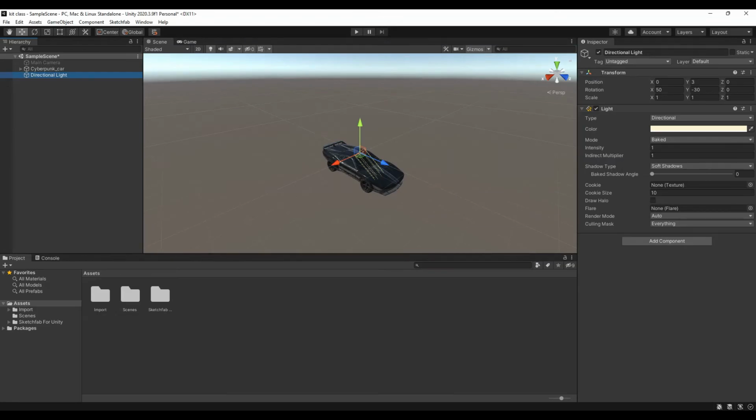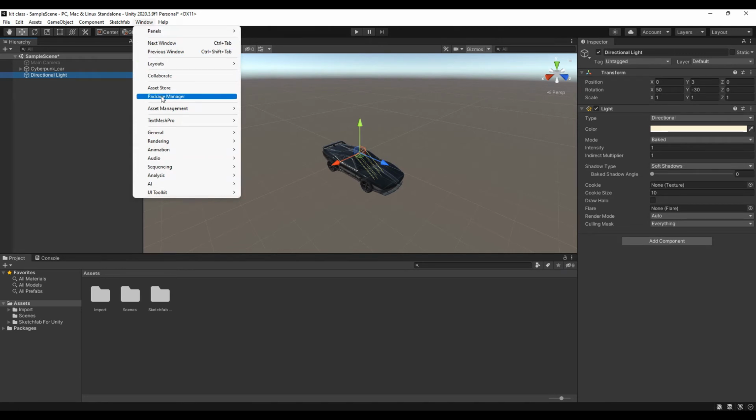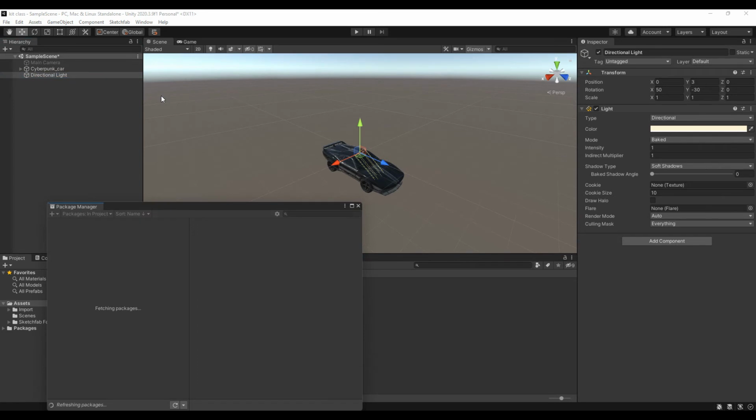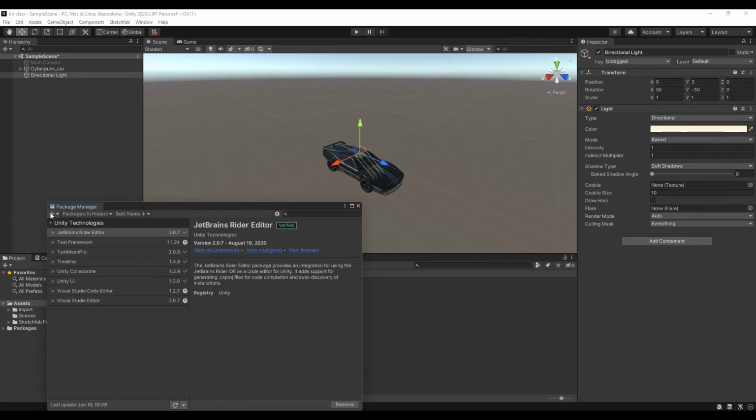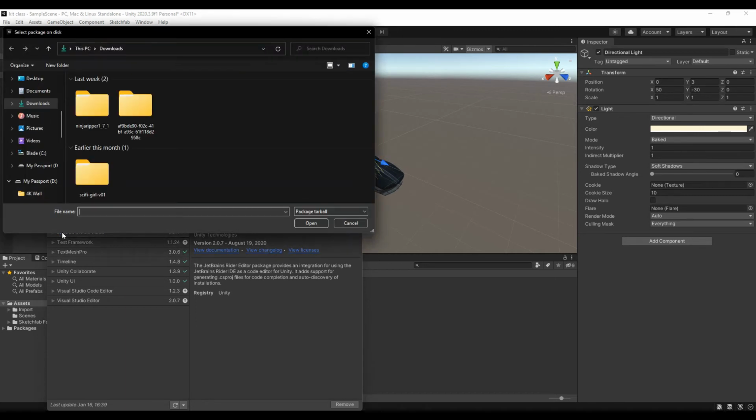Now we go back to Unity and we're going to import the Unity uploader. To do that, we go to Window, we go to Package Manager. Once we're in Package Manager, you're going to see a plus with down arrow. You're going to click on that, and then you're going to go to Add Package from Tarball, not from Git URL or disk. Package from Tarball.